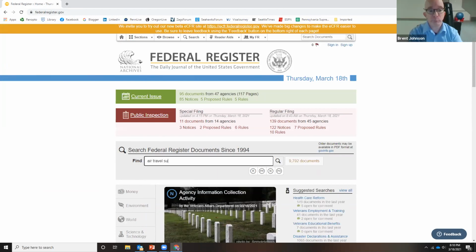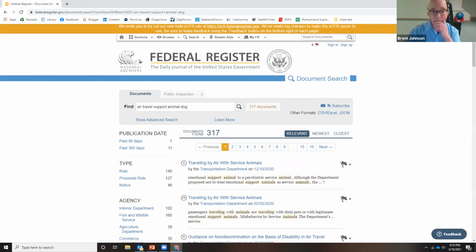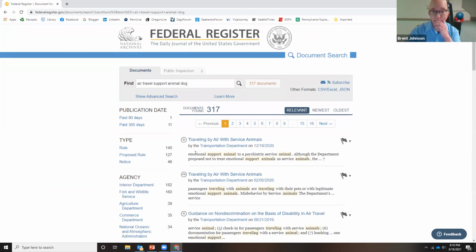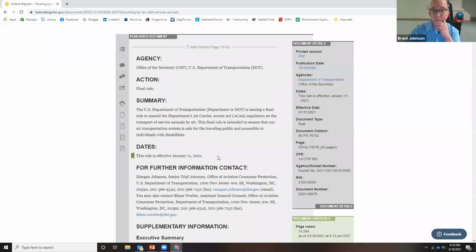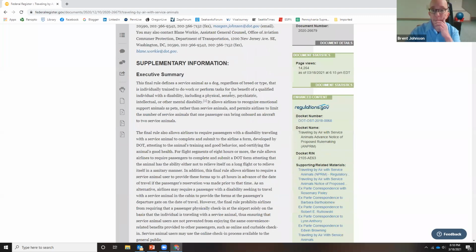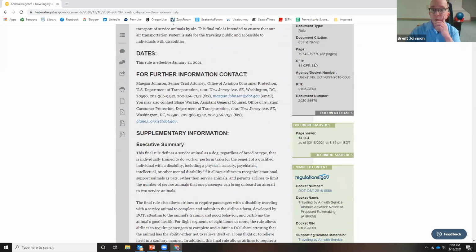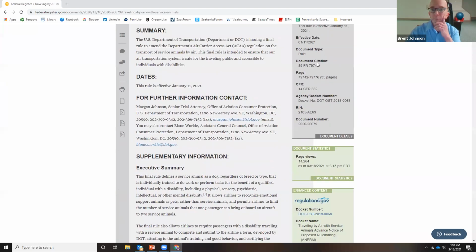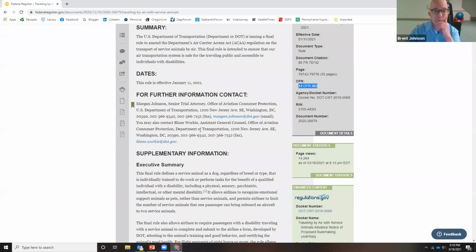Air travel support. Traveling by air. 14 CFR 382. The Federal Register citation is there. The CFR citation for the final rule is there.